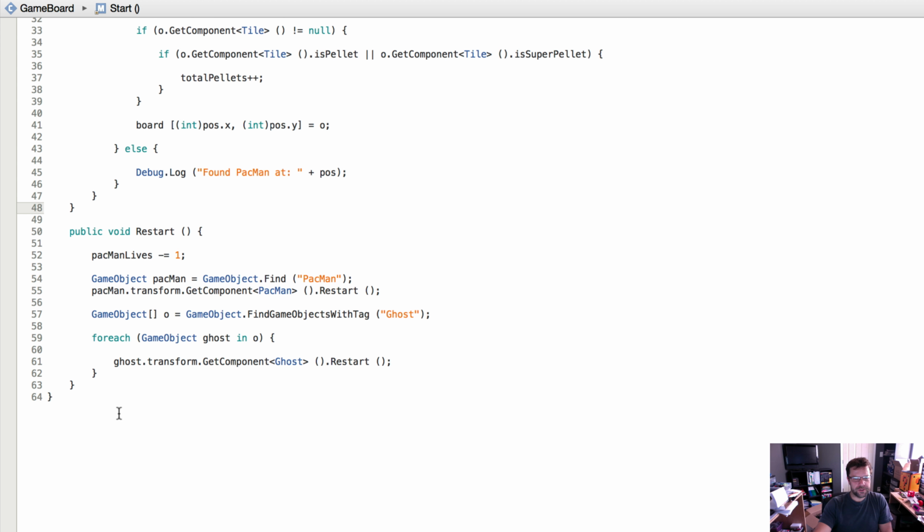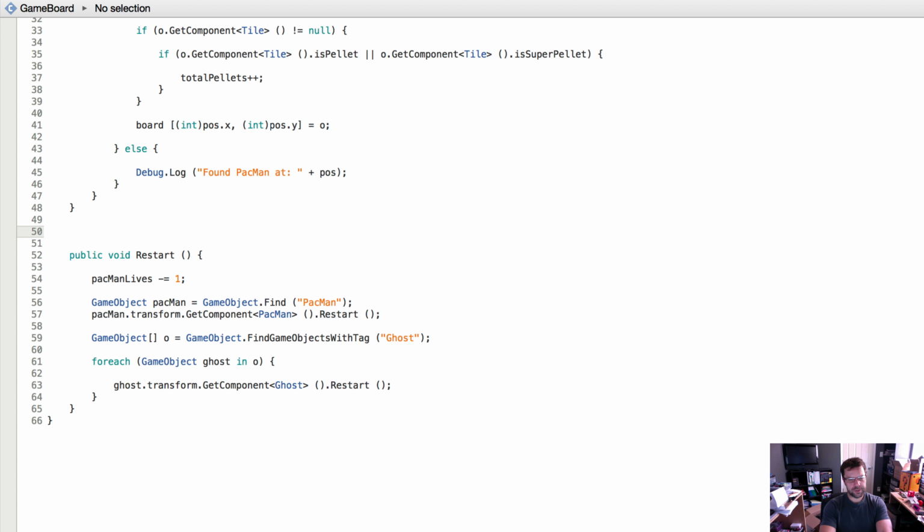Okay, so I'm going to scroll. And before the start method, I'm going to create another method. And I'm going to call this one public void start death.